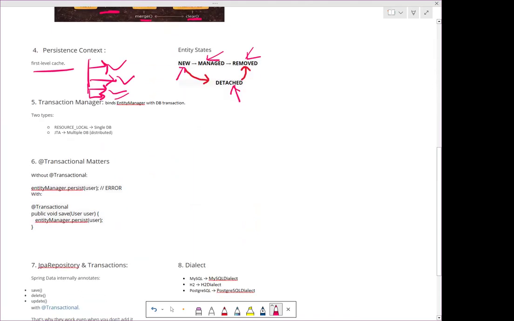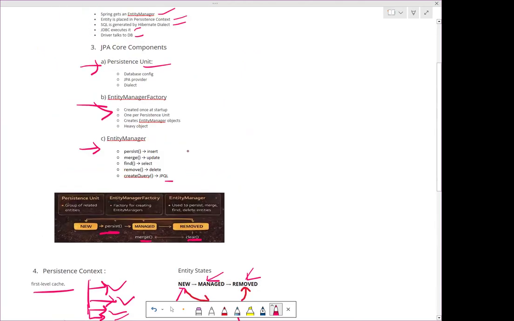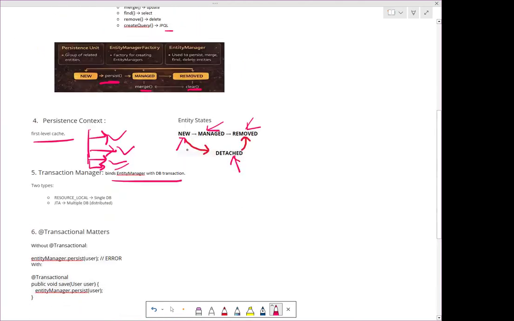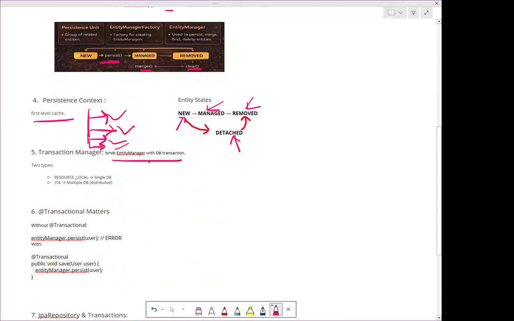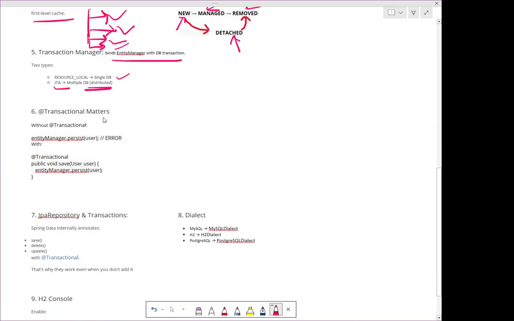Now the transaction manager. So what is the transaction manager? The transaction manager basically binds the entity manager with the DB transactions. Now there are two types of transaction manager. First is resource local, which is for a single DB, and the second one is JTA. JTA is for multiple DBs, like for distributed systems.